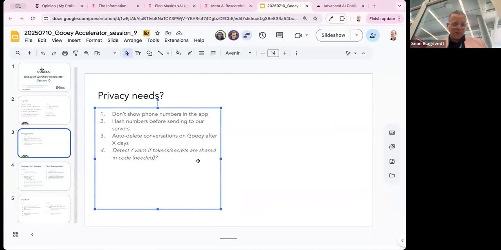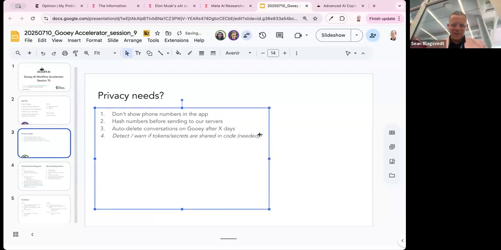So yeah, we just wanted to make sure that we're capturing everybody here in terms of privacy pieces of things that we heard: don't show the telephone numbers in the app to customers, hash numbers before they're sent into our servers, and request to auto delete conversations after a certain number of days. Peter, you had brought up warning when secrets are being exposed in code. Any other kind of privacy issues that people have heard from your bosses or compliance things? We'd love to hear about them here. Just wanted to try to aggregate that before we schedule work.